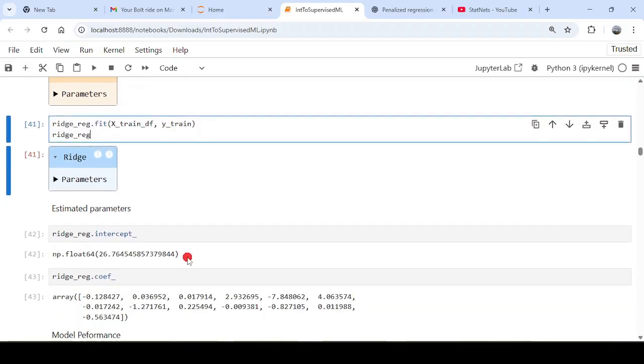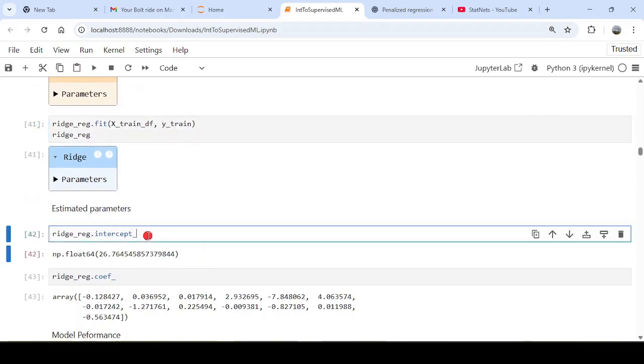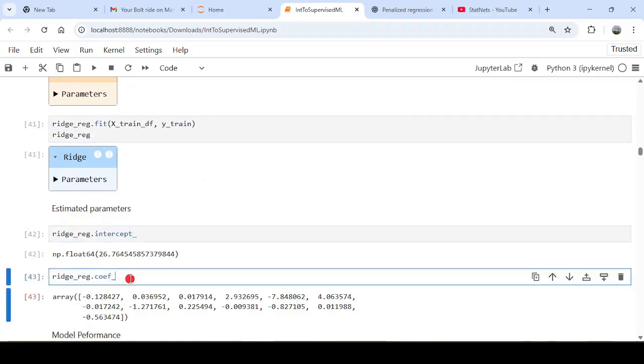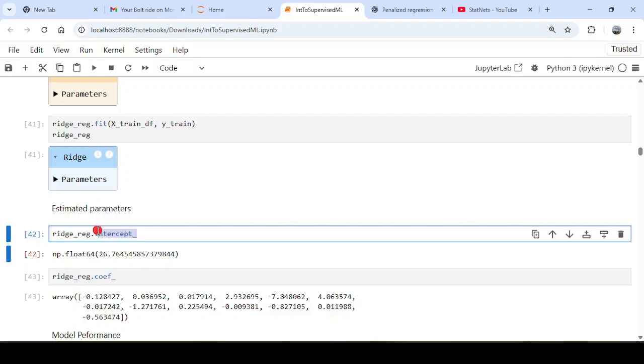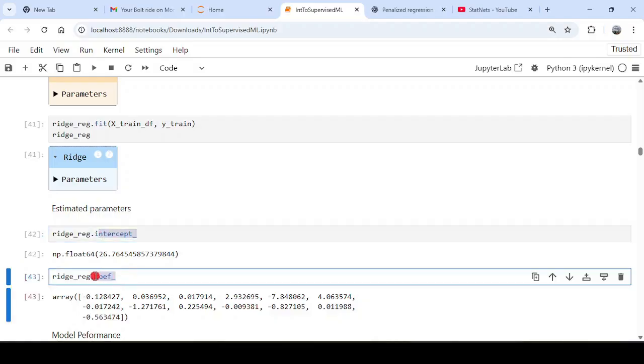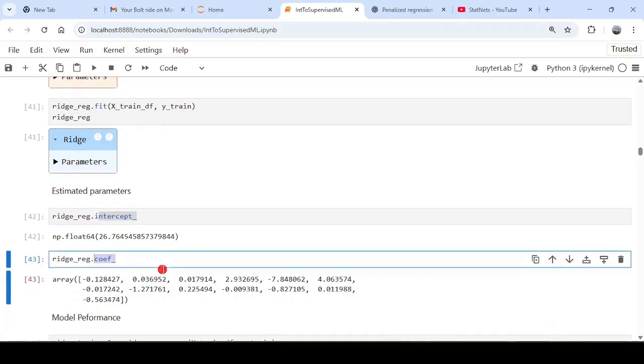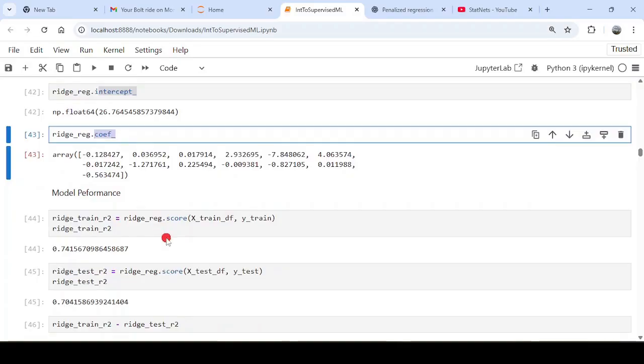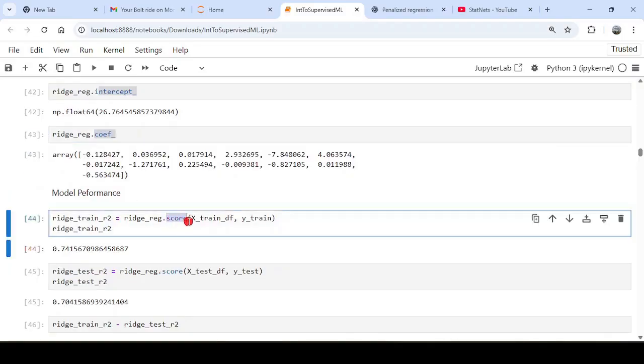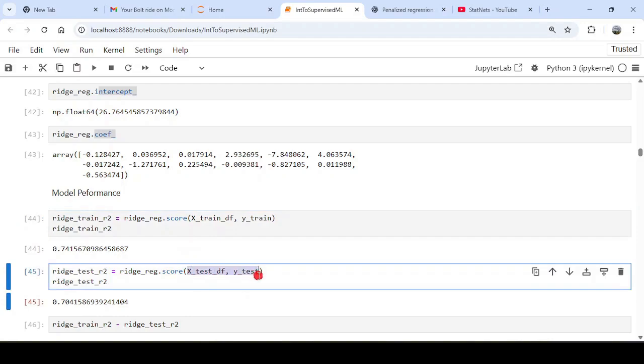And after that we can extract the intercept or bias and the weights or the coefficients of the regression model using the attributes intercept_ and coef_. And for the model performance we can also call the method score, and we have to pass either the training data to obtain the training score or training R square, or we can pass the testing data to obtain the testing R square.